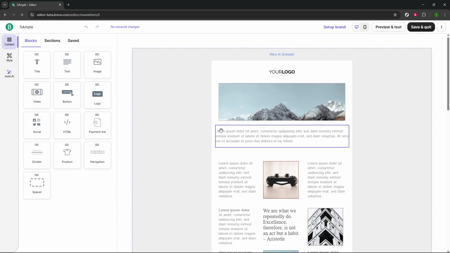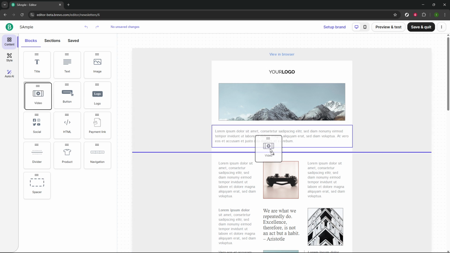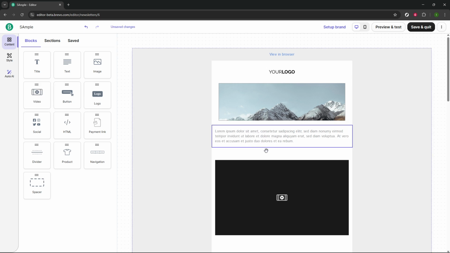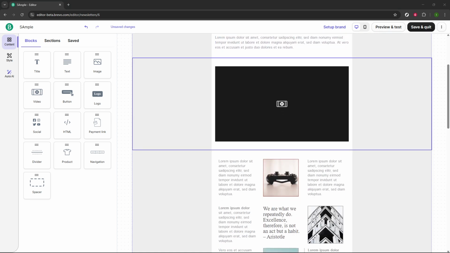In the editor, look for the video block in the content panel. Click and drag that video block onto your email layout, and drop it where you want the video to appear. If you're not sure where to place it, try positioning it below your headline or above your main call to action so it's easy to spot without scrolling.